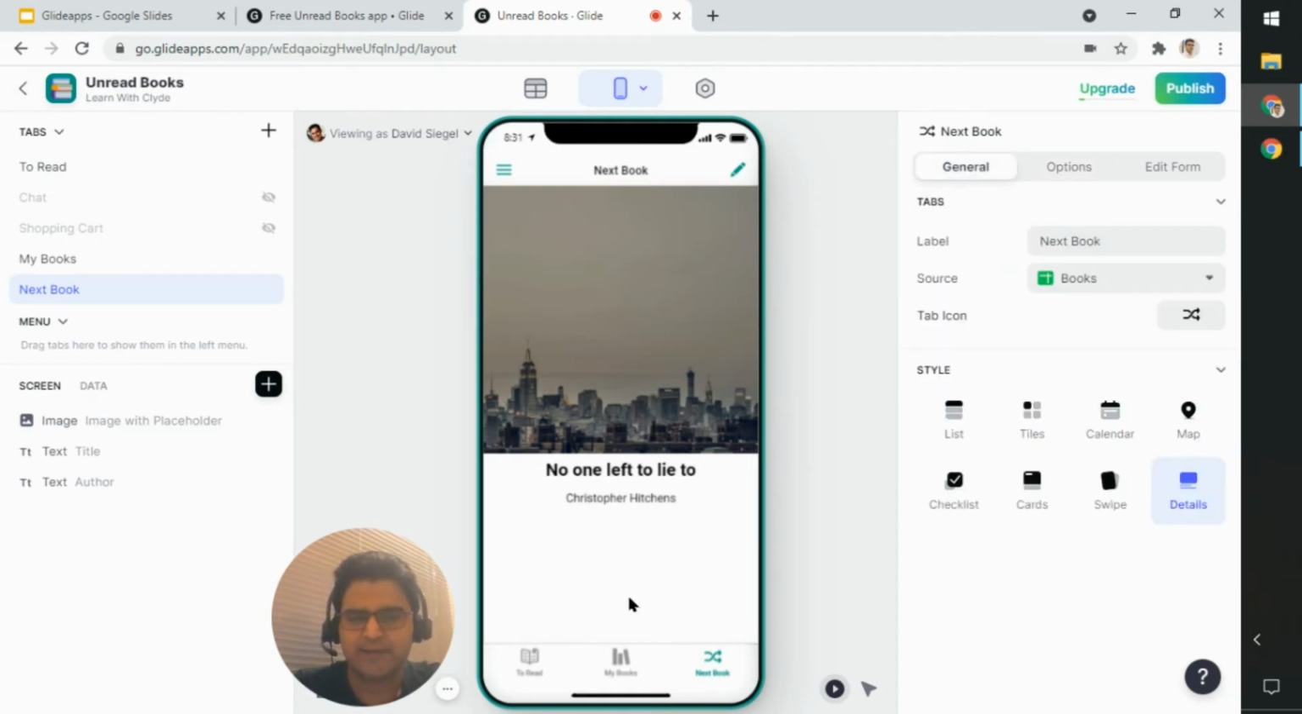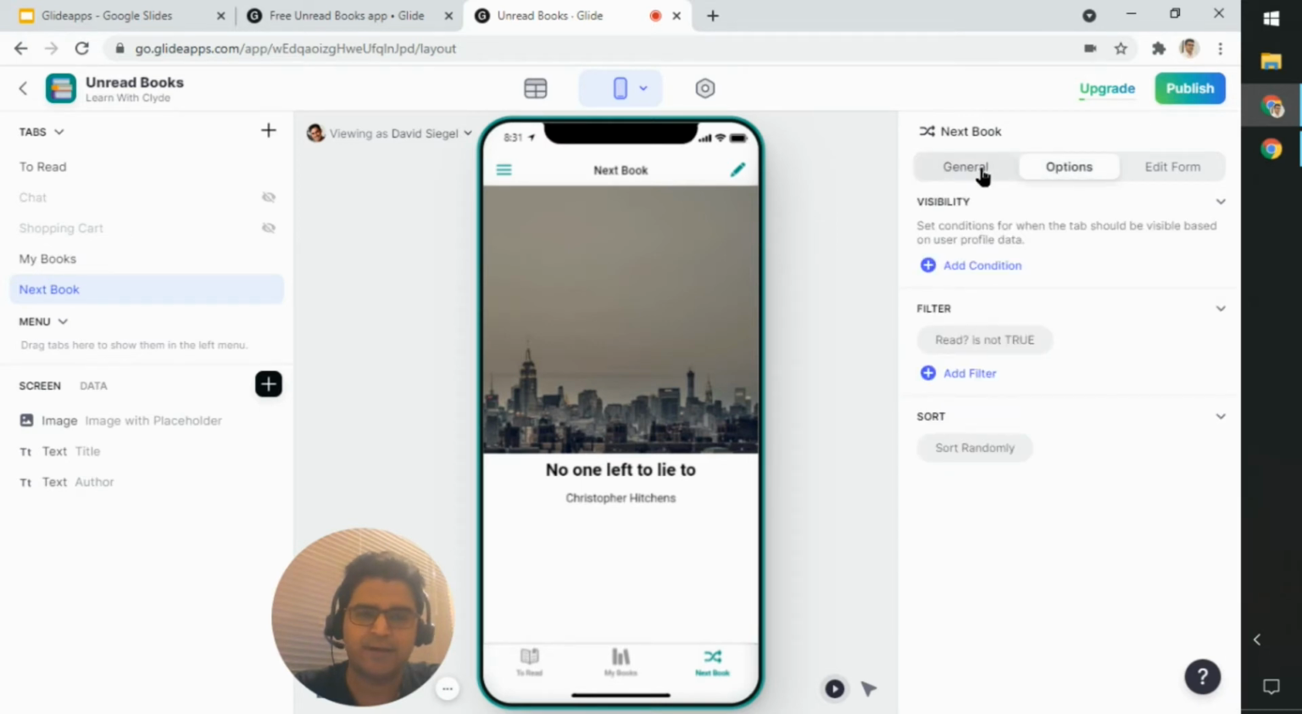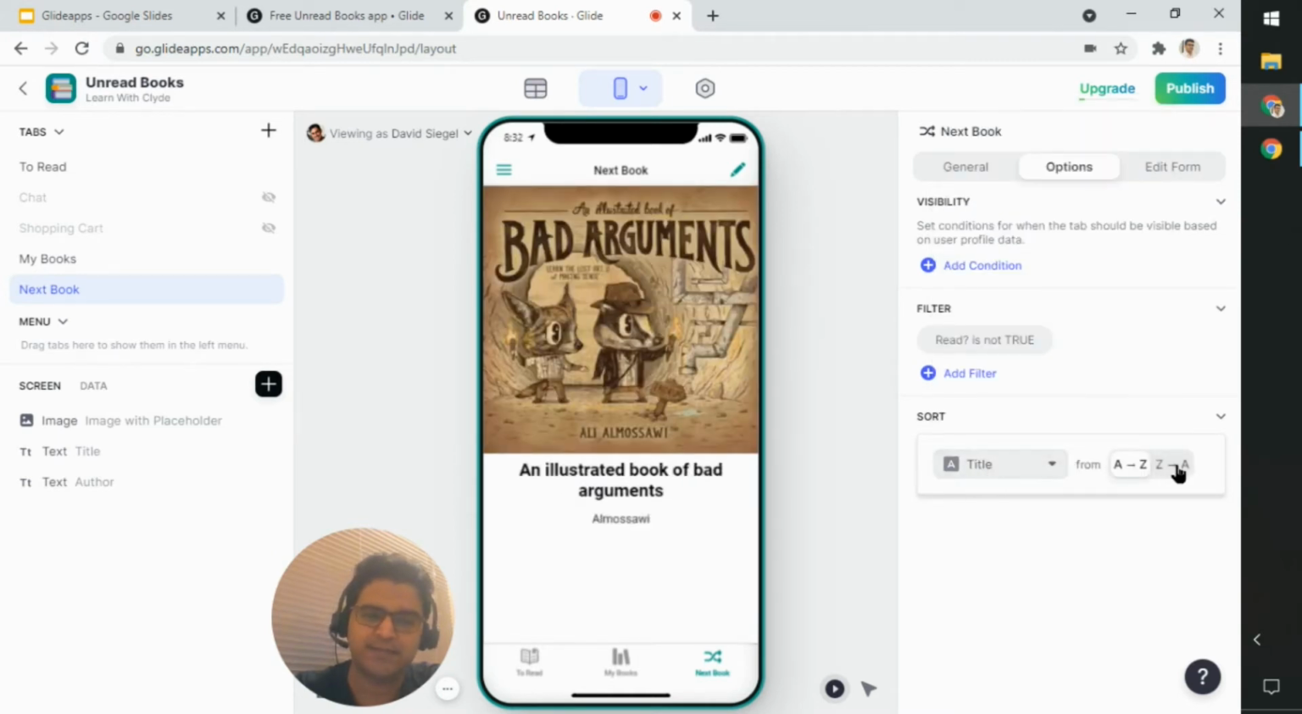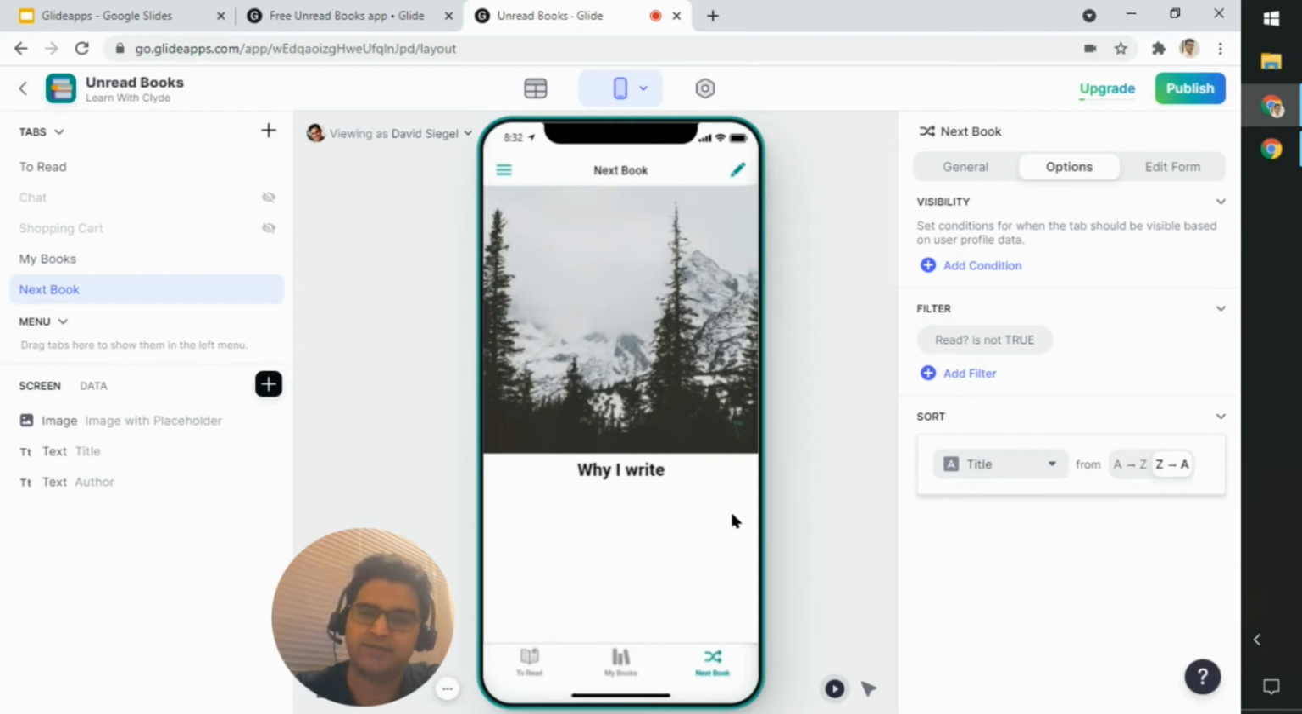So let's take a look at a few things that we looked at in the past few minutes. Let's start with this one. So you have next book, and looking at the icon, it looks like it is randomly assigning you a book. So how does it actually do that? The way it randomly suggests you a book is based on a sort option here. So you can sort it randomly. If I change this to title, it is going to suggest you from A to Z. If I change this to Z to A, it's going to suggest you from the bottom.